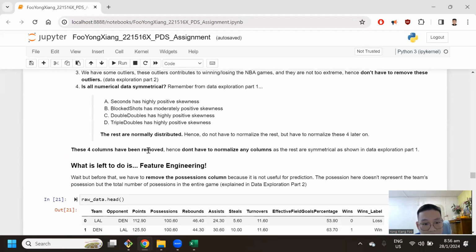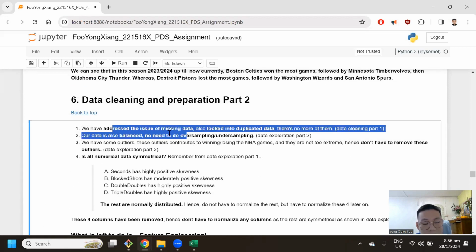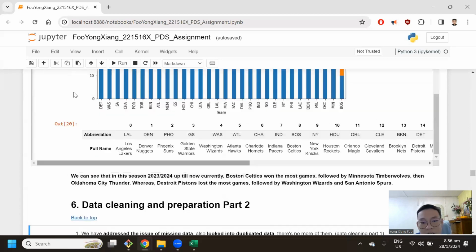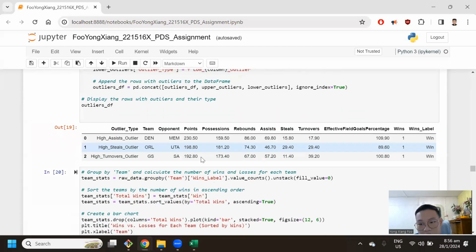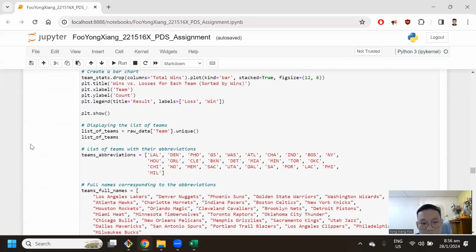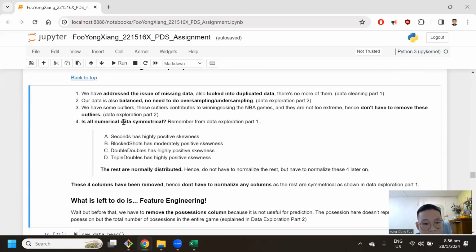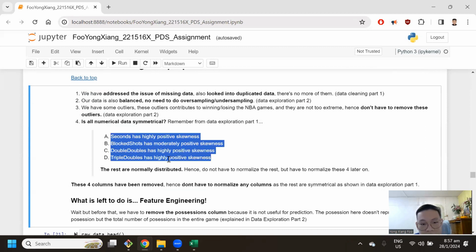Okay, so yeah, for part 2 of data cleaning, I have already addressed missing data and duplicated data. Data is balanced, so there's no need to do oversampling. And all these outliers I was talking about just now actually contribute to the win or lose. They are not very extreme, so I won't be removing them. And for numerical data, all the skewed columns are already removed because they are irrelevant. So there's no need to normalize any more columns because everything is normally distributed already.